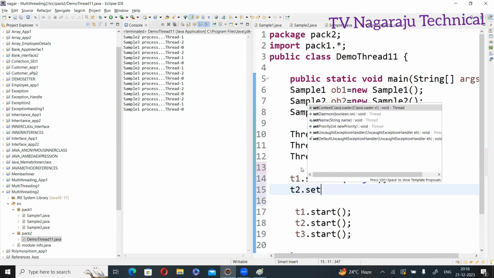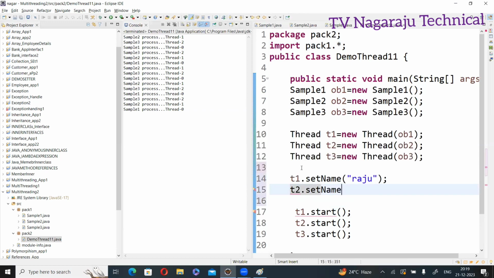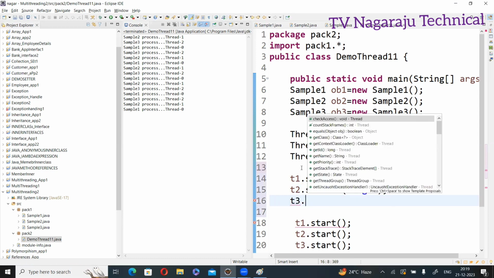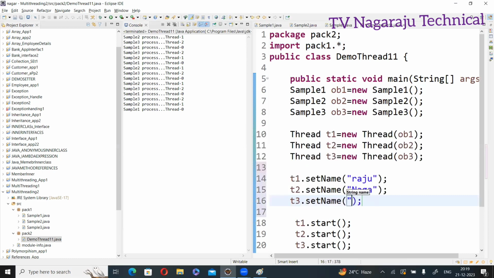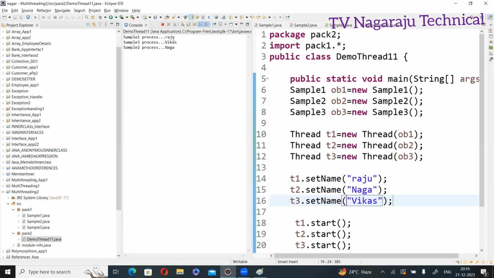t2.setName of Naga. So that means my first thread name is Raju, my second thread name is Naga, and suppose my third thread name is Vikas. Save. Run the program. You observe, instead of Thread-0, Thread-1, Thread-2, the names are displayed.